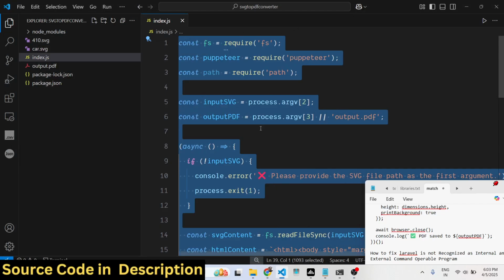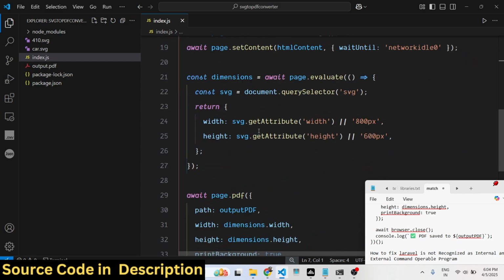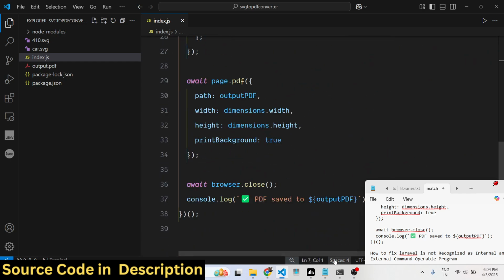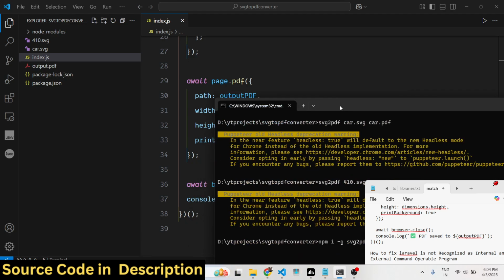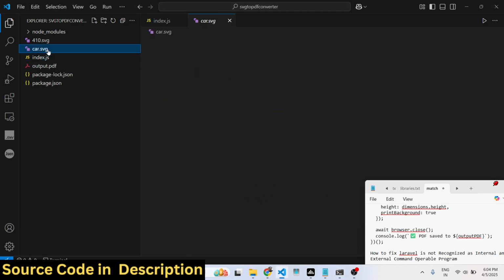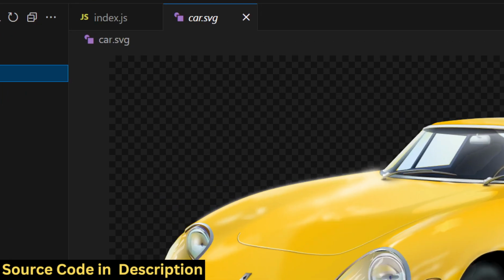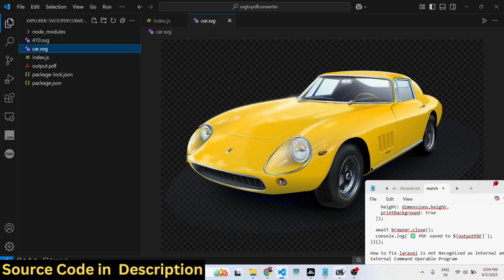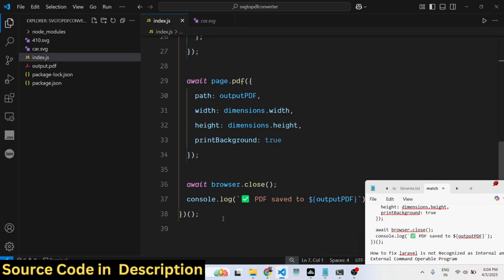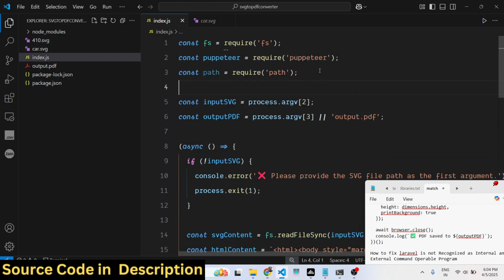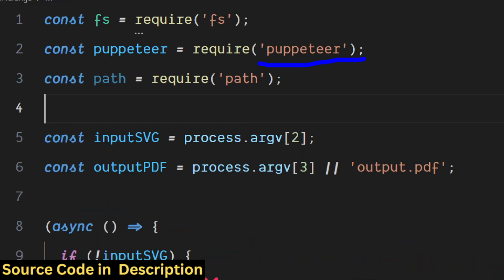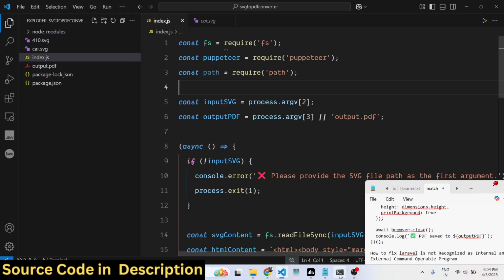So in this video I will show you a Node.js program which runs in the command line, which converts your SVG files, which is scalable vector graphics, into PDF. So we have a set of SVG files here, so I will convert this into PDF. I've written a simple Node.js script right here, 38 lines of code. It is using this third-party package Puppeteer, which is an automation library.